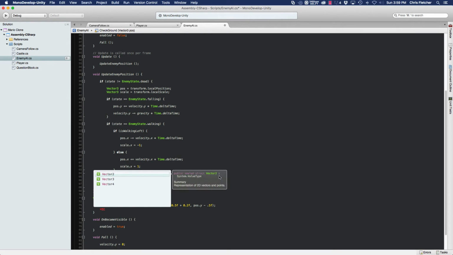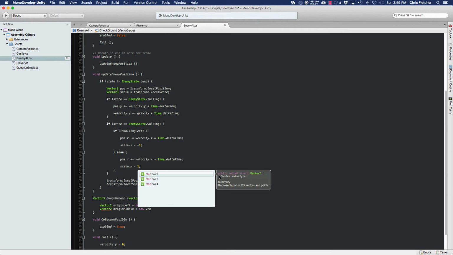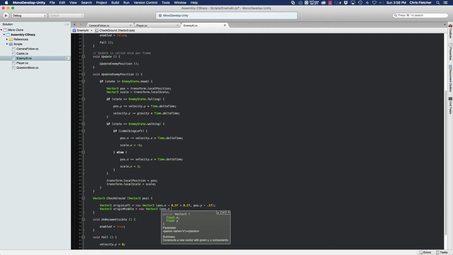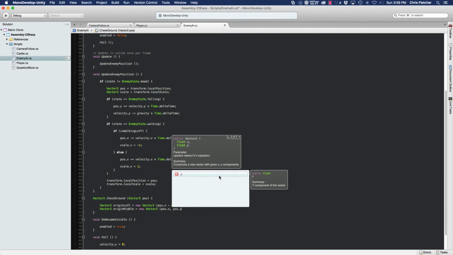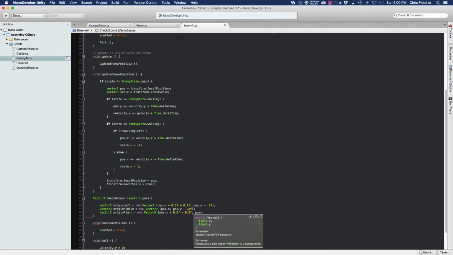All right. Then we're going to create originMiddle, new Vector2, and we're going to take position.x, and I'm just going to leave it there because that's the center, and position.y minus 0.5f. Vector2 originRight, so new Vector2, position.x plus 0.5f minus 0.2f, and position.y minus 0.5f.